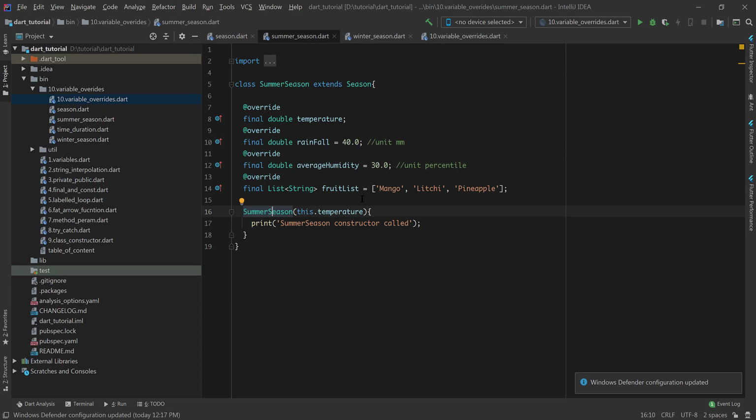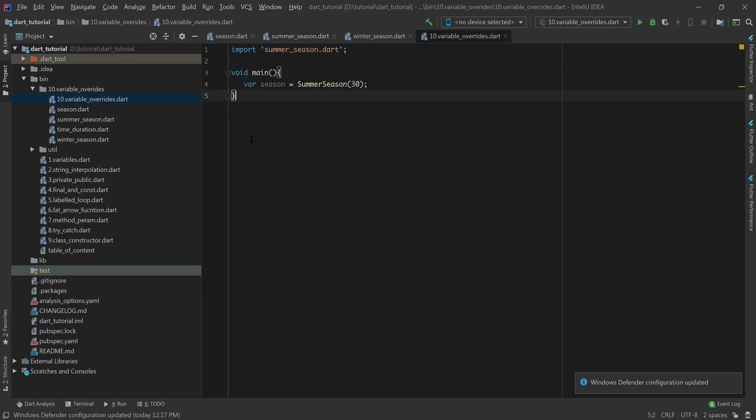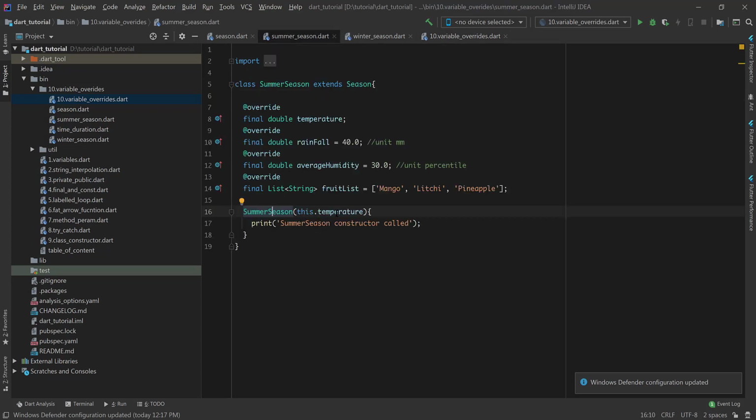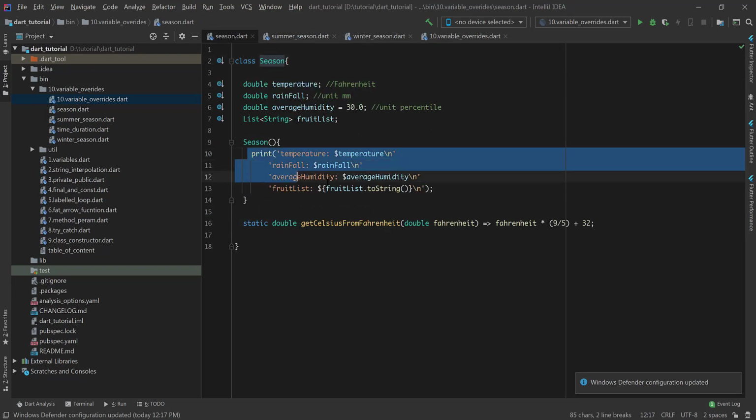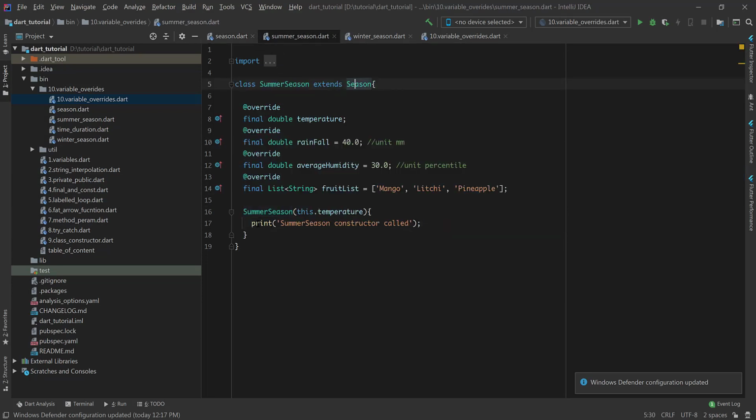All of this setup is to prove that in a Dart class, all final variables are first initialized, then any constructor statements are called. We can prove that by creating an instance of SummerSeason. Let's see that in action. Here in our main function, we have created an instance of SummerSeason, which is taking 30 in the constructor, and this is the temperature, which is initialized first. Then the other final variables will be initialized, and then our superclass Season will be called, and this print statement will be called. Then our SummerSeason print statement inside the constructor will be called.